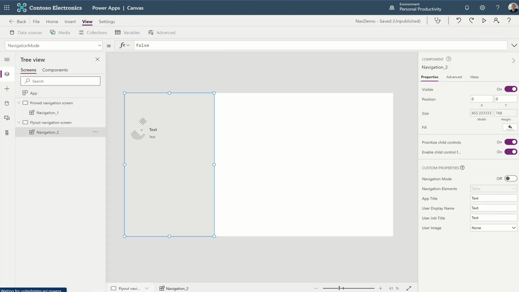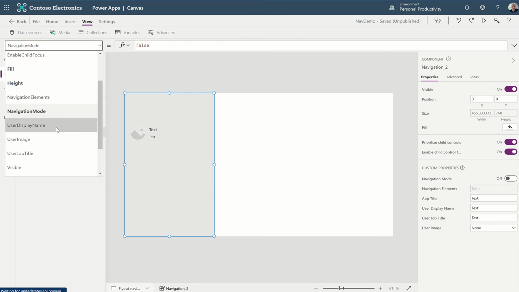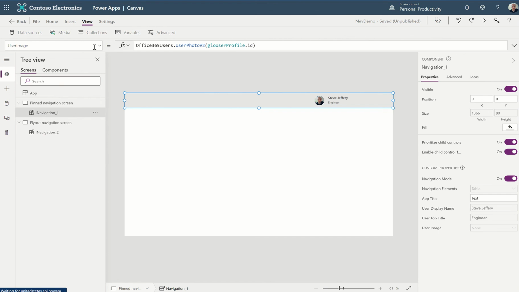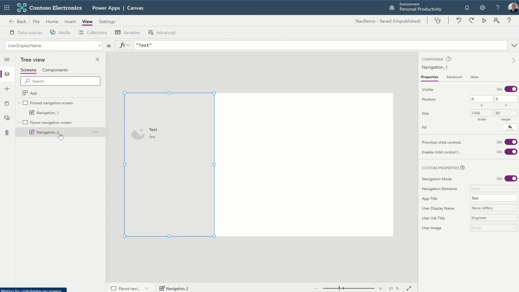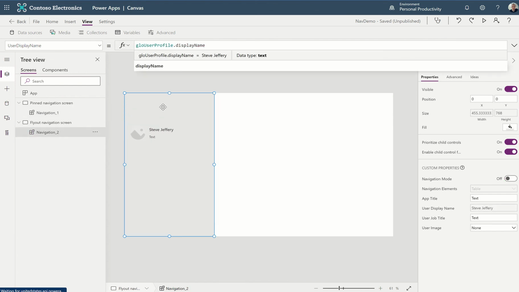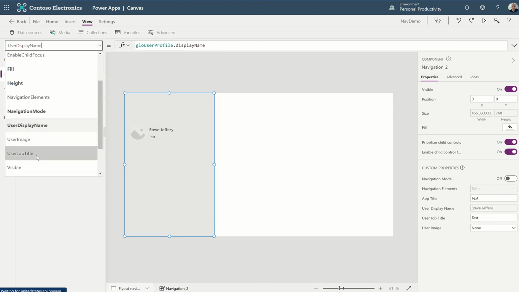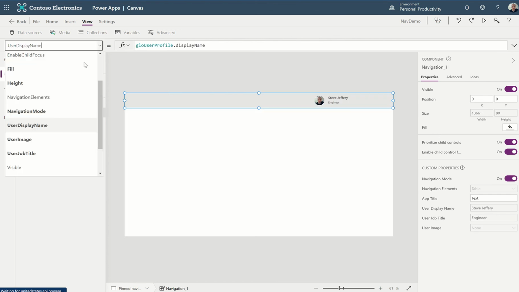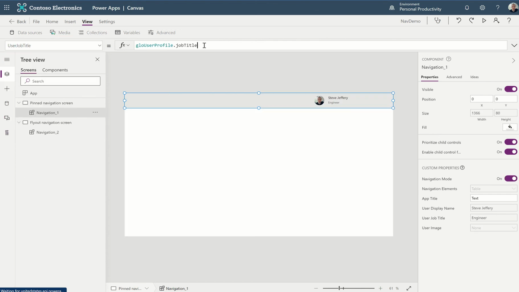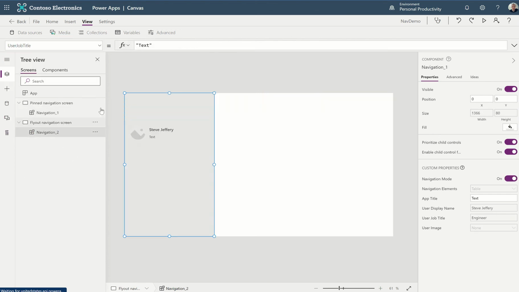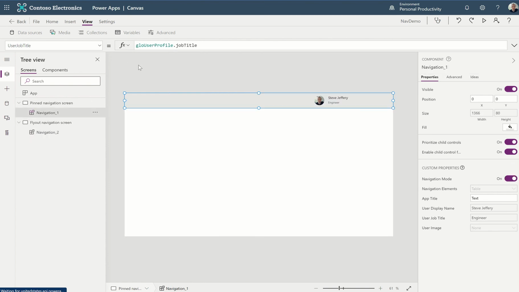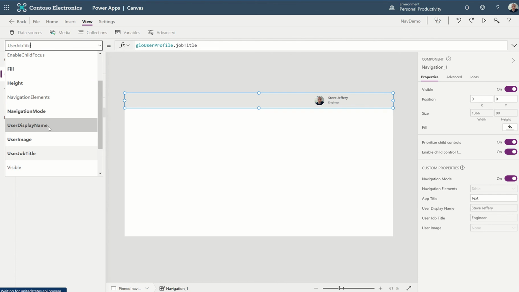So if we go onto this screen, because it's essentially a different component, we're going to have to do the same thing here. So we're going to go to the user display name. In fact, we'll just copy the text here. So user display name, we'll grab. We'll copy that and paste that over here. And we've got the job title. We'll grab that. And you can start to get a flavor or an indication as to where we are headed with this navigation.